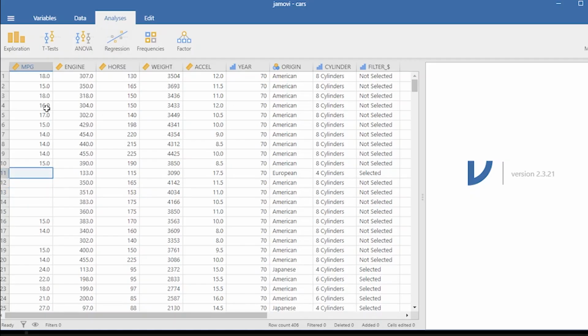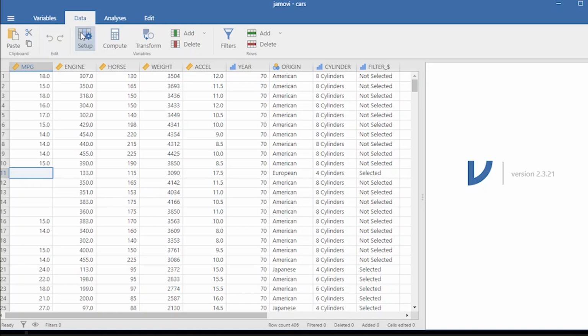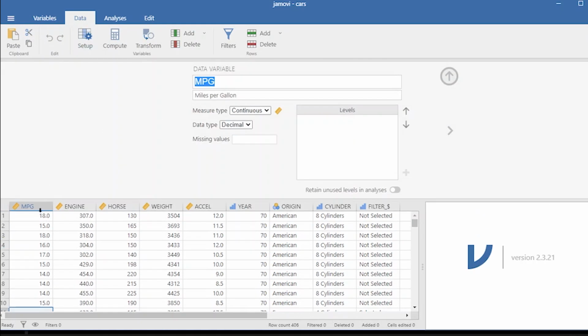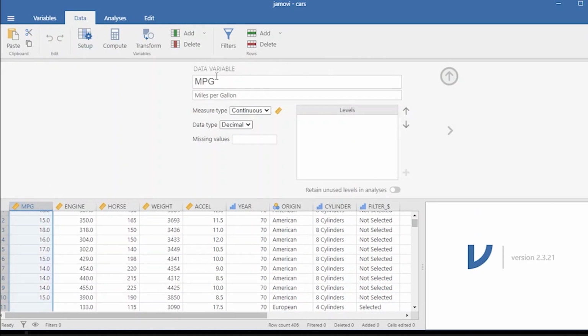So first of all, I want to open the data and check out every variable on its own. The first one is miles per gallon. And as you can see, the description is written directly as miles per gallon, and it's continuous. That's what we were talking about in the design of our research. It could be a decimal number, it could be an integer number. So we'll leave it as it is.